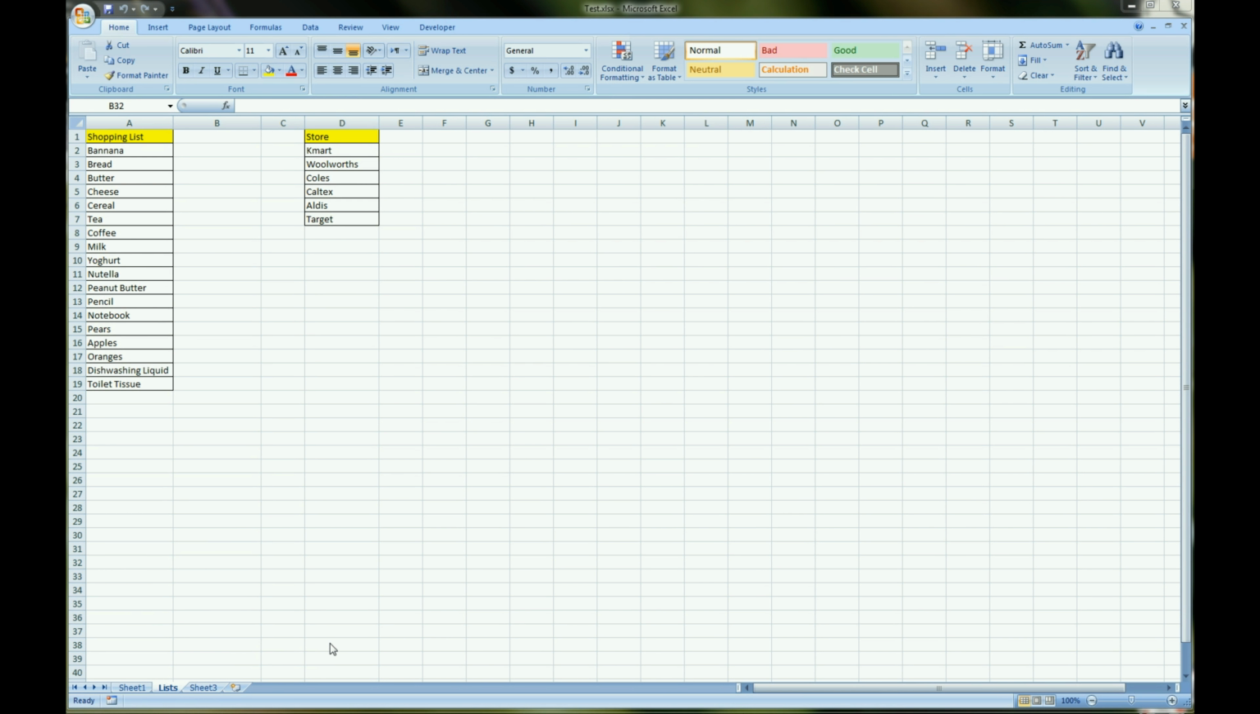Today I'm going to talk about a feature in Excel spreadsheet that allows you to have a drop-down menu on each cell. As you can see, we have two lists here, a shopping list and a stores list. Let me just change this one.